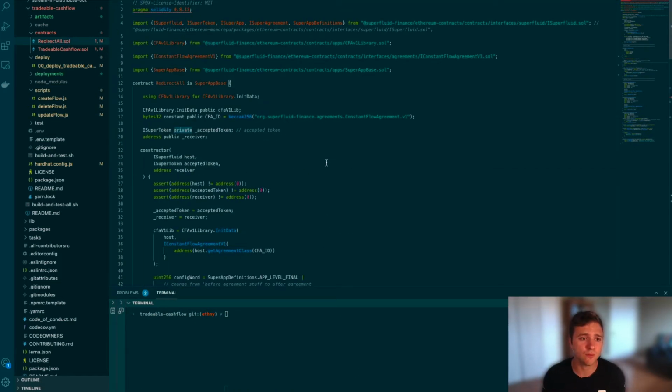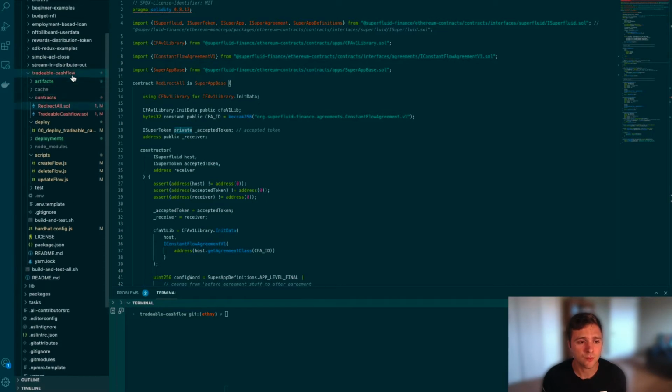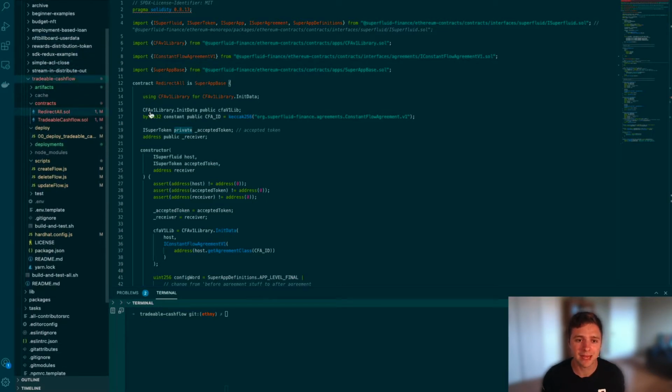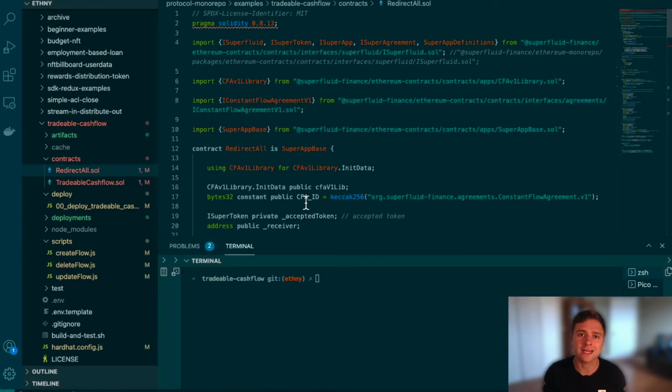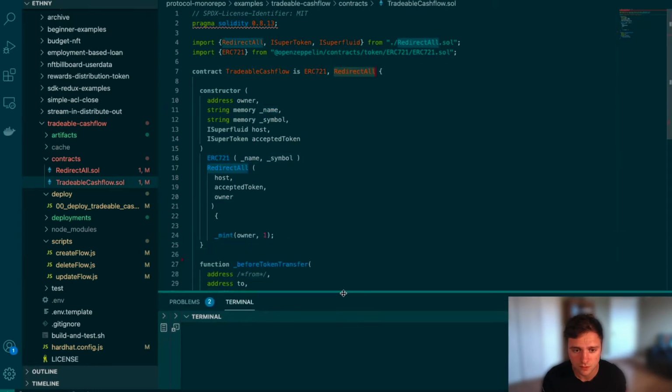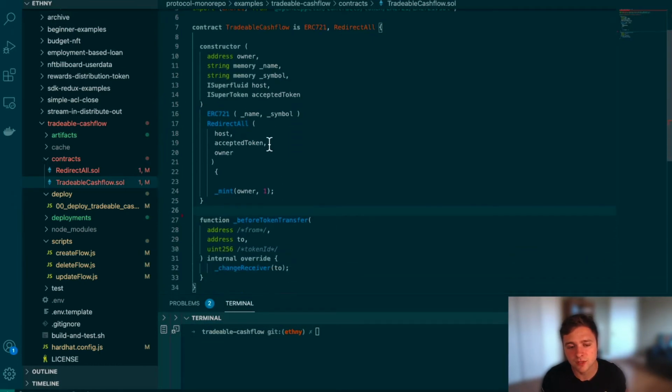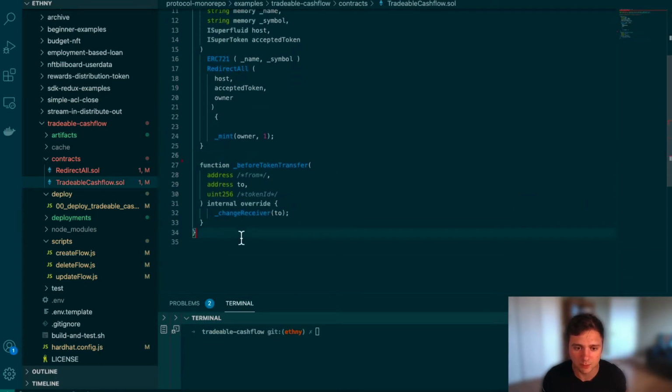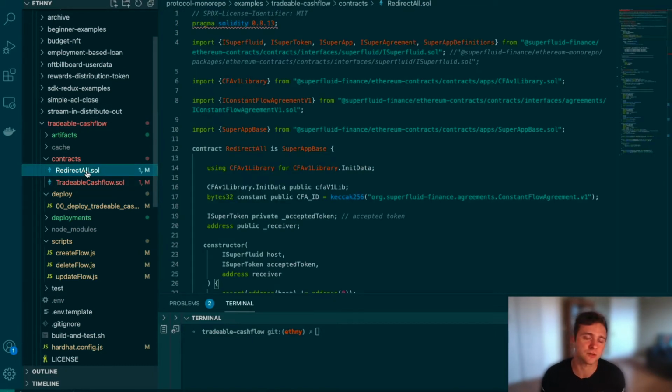So I have the RedirectAll contract up here. The RedirectAll contract you can think of as the main logic contract, which our NFT will inherit from. You can see here inside of the tradable cash flow itself, it's an ERC20, so it's an NFT, and it also inherits from the RedirectAll. And you can see we do some things here in the constructor. We mint the NFT, and then we have a function here we'll walk through later. But we need to walk through the RedirectAll contract to really understand what's going on.